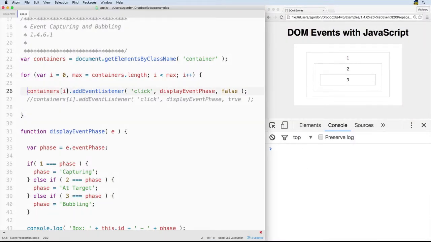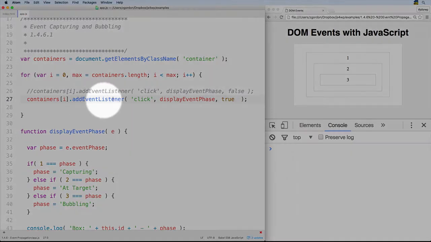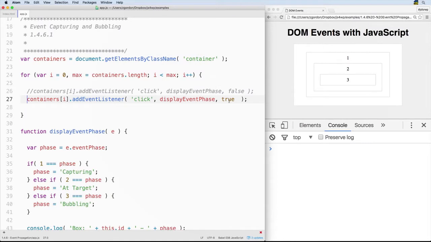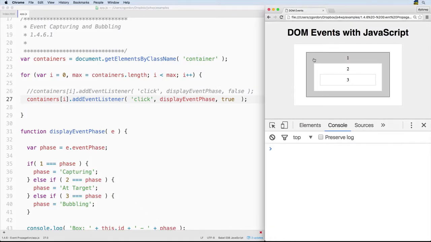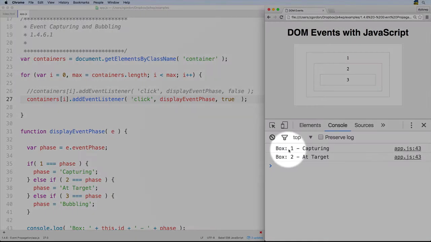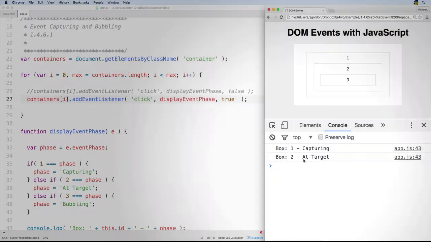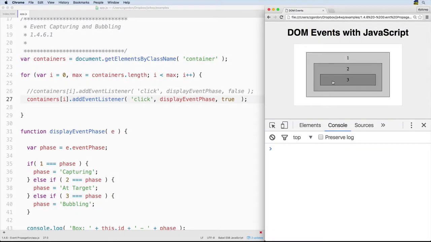Let's go ahead, and this line here does the exact same thing. Just notice now it's saying use the capture phase. Let's go through the same practice. I'm going to click box 1. Notice, okay, we're just at target right away. Click on box 2. Now we see we hit box 1 first and then box 2. What's going to happen with box 3? You guessed it. It's going to hit box 1, box 2, and then box 3.